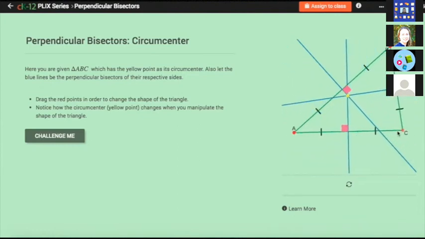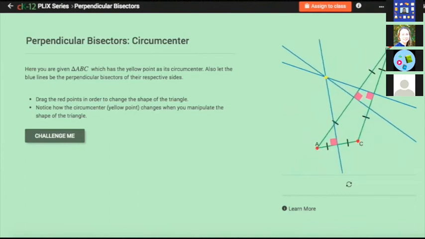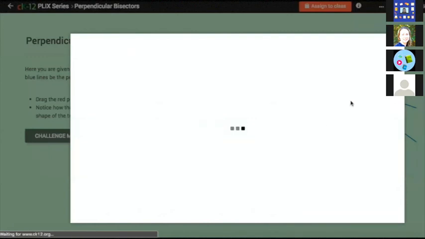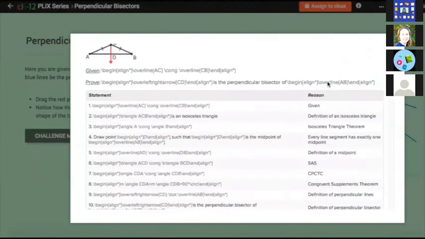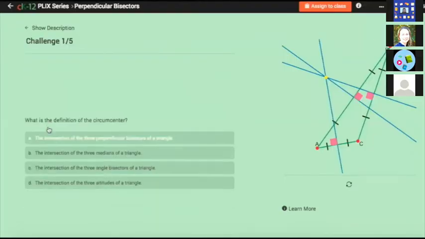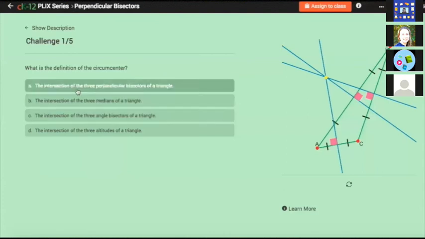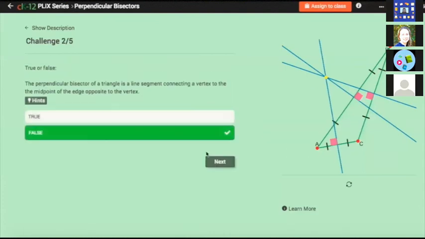In the PLIX, I'm prompted to read a description and follow the instructions as a guide to manipulate the interactive. Then I can just try it out and make some observations. There's also an info tag where information like this pops up that allows me to read additional content that connects to the interactive. When I'm ready, I can test my understanding by answering some challenge questions.